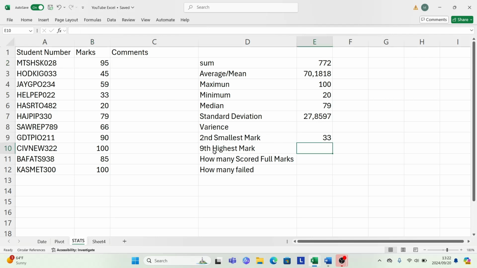So let's say we want the ninth highest mark, so just type in equal large, highlight your data, comma, so you want the ninth highest mark, 9. So the ninth highest mark is 45.